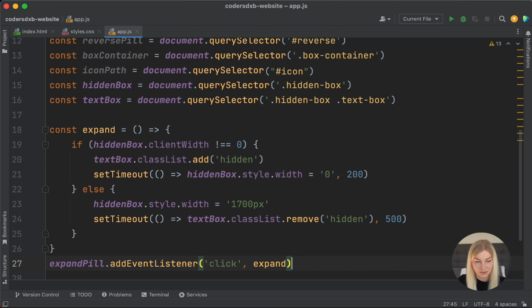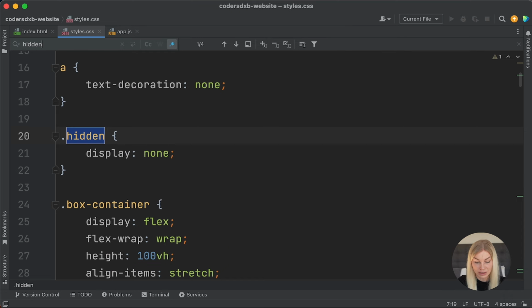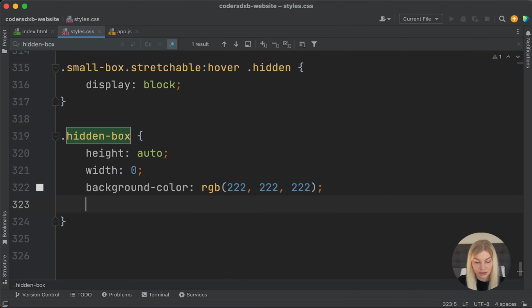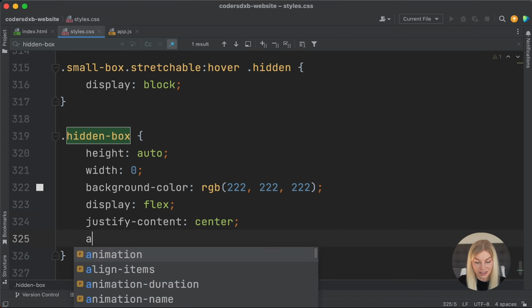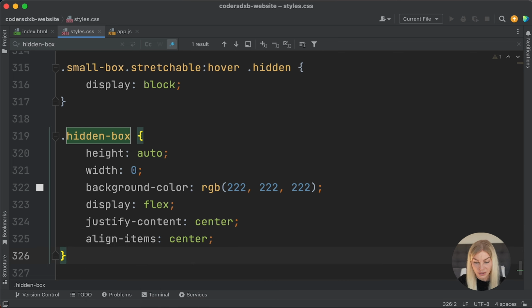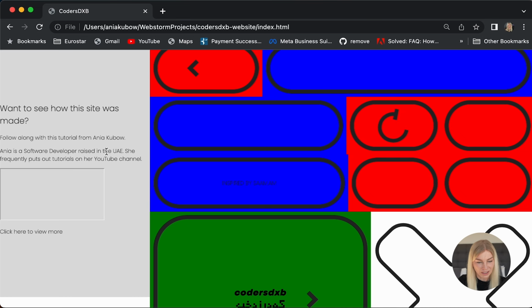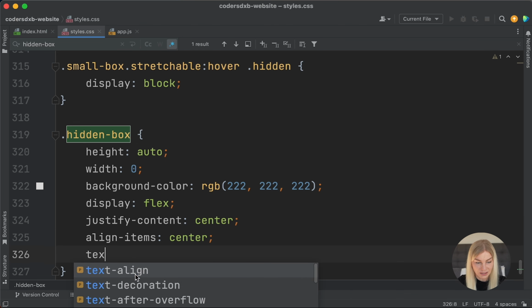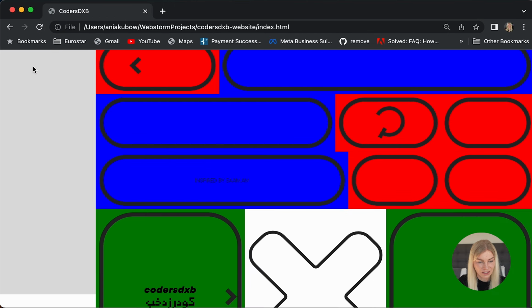So let's find our hidden box. And I'm just going to use flexbox. So display flex, justify content center, and let's align everything from top to bottom as well. So there we go. And that just means that it looks more like this. Maybe we need to text align as well. Text align center. Let's have a look at how that looks.